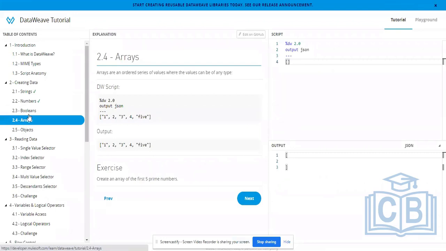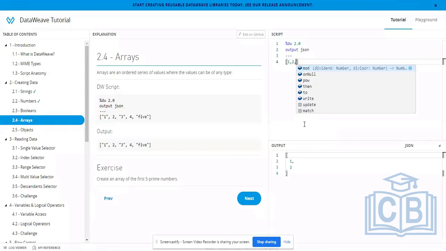Next, arrays. Arrays are defined using square brackets. Inside the square brackets I define the first element, second, third element, fourth element: 1, 2, 3, 4, 5. You can define anything inside.